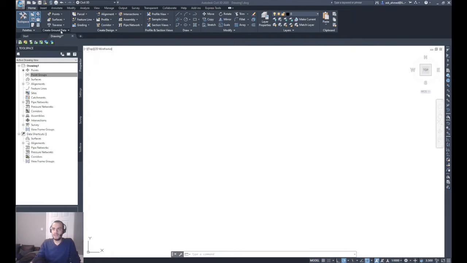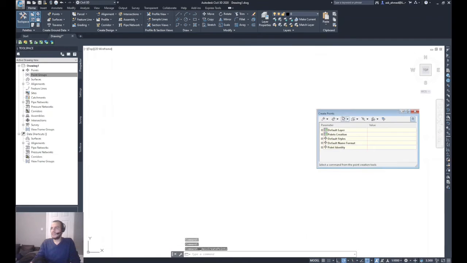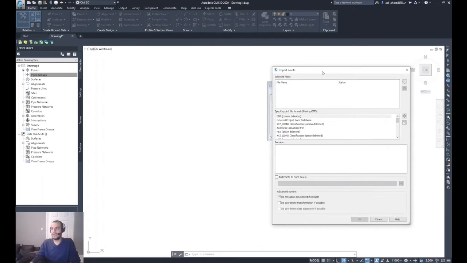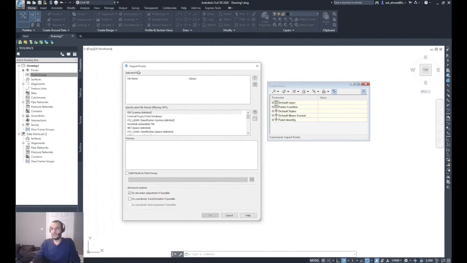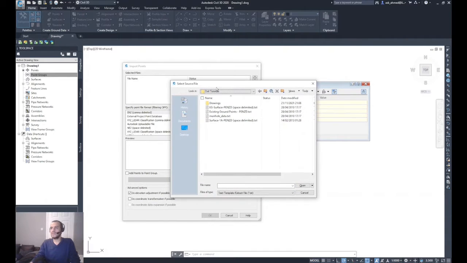If I navigate to the Home tab, create, to points and point creation tool, then I will select the import point button here. Then from the import points window, I'm gonna select the plus sign here for adding files. It will navigate to the browser to select where your survey file is located.